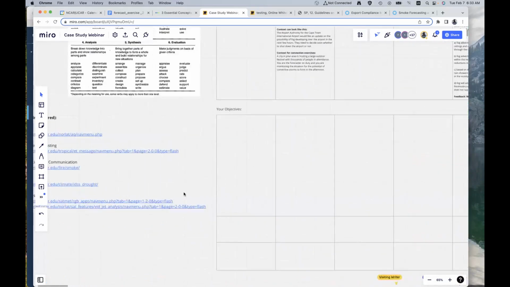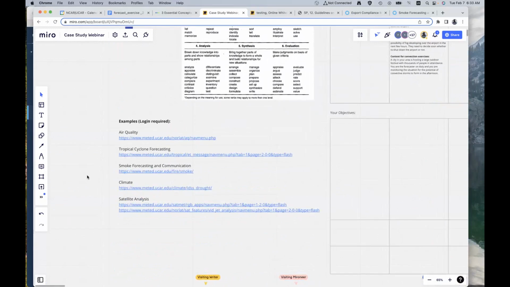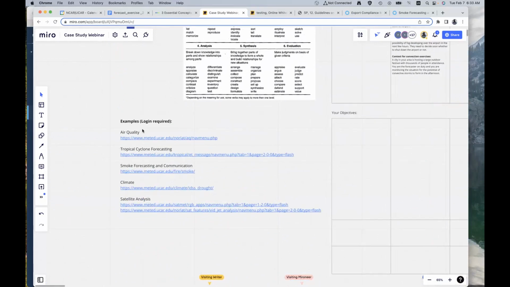And if you needed help with writing some learning objectives, we have provided you with a table of descriptive verbs that will help you state the objective in an observable and measurable way. And if you prefer to do something else, we have provided you with some examples of case study exercises that you can visit on the METED website. And there, your challenge will be to figure out what is the context, challenge, activity, and feedback in each of those.